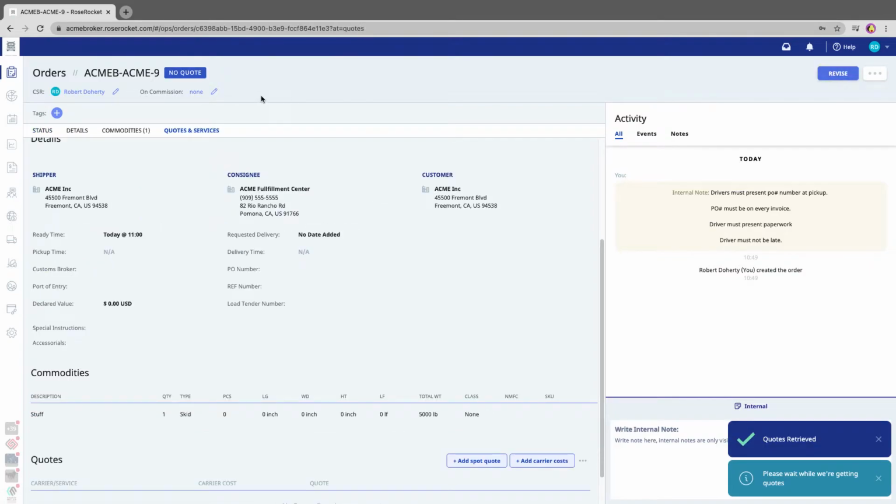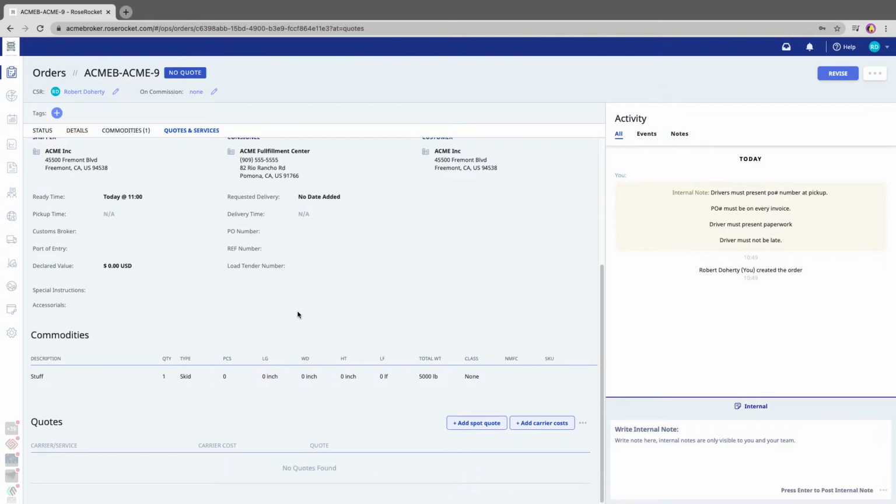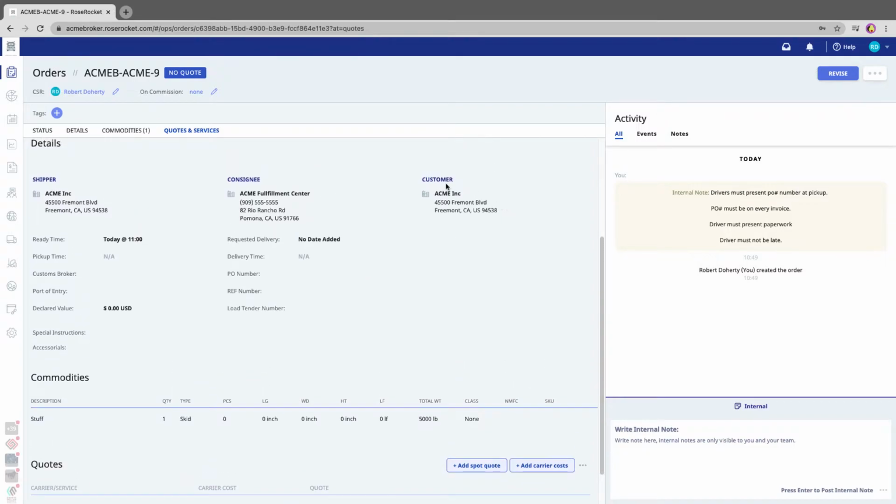So if you notice, the order briefly went into a quoting status. That's just letting you know that Rose Rocket's rating engine is running. And the status that appears next is going to be no quote or quoted. This order went to no quote status, and that's because I haven't set up any tariffs to auto rate for Acme Company, and that's okay.